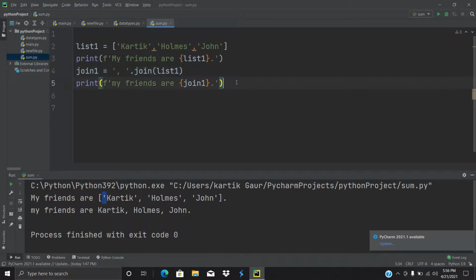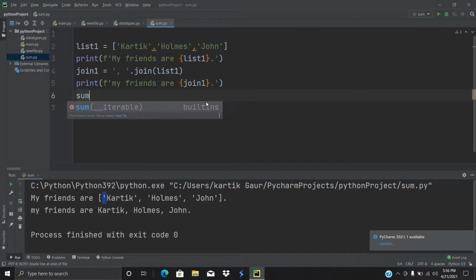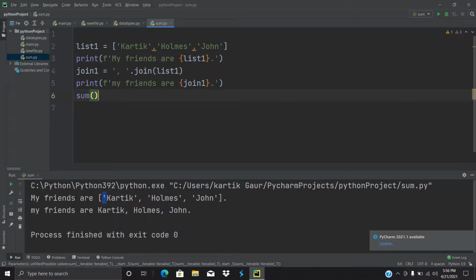We have talked about the sum function and the len function, and we have used another function named join. So these three functions we have used in this video.